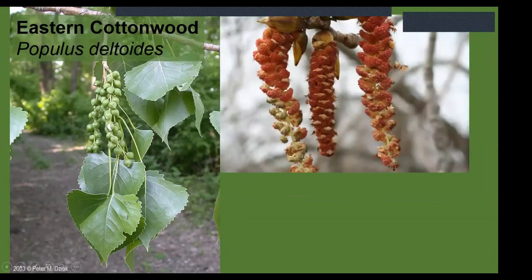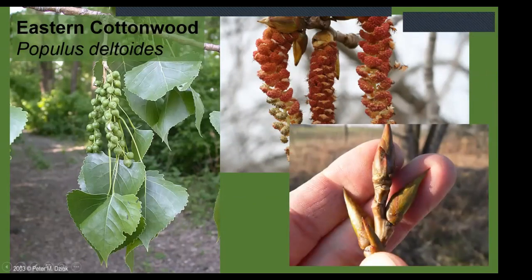Here, rather ornamental, male flowers in the springtime. The flowers, as are many trees, the flowers are in catkins. They're red, rather showy for a while in the springtime. These are the matured or maturing capsules of the female flowers.